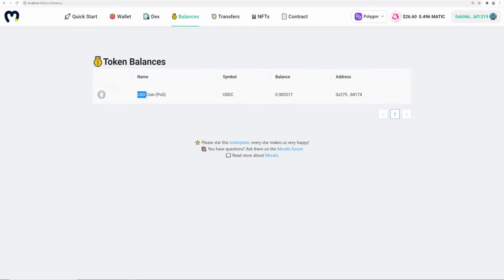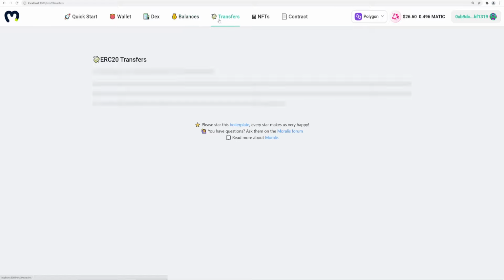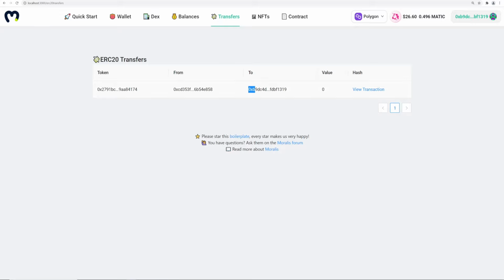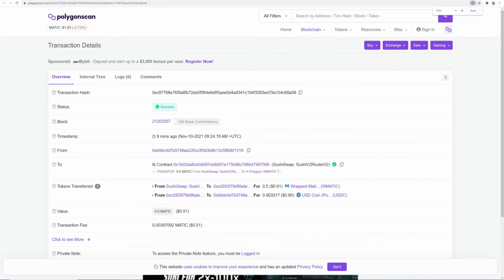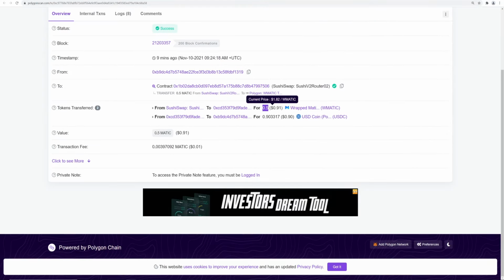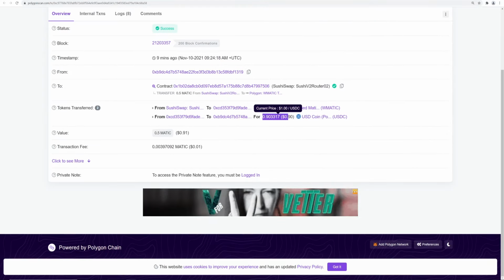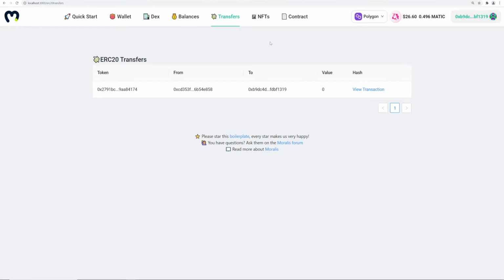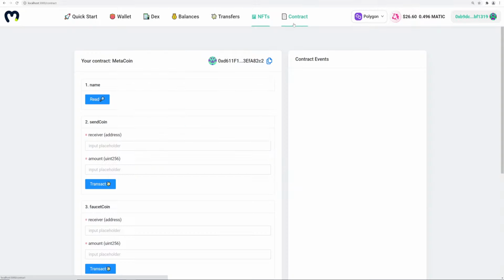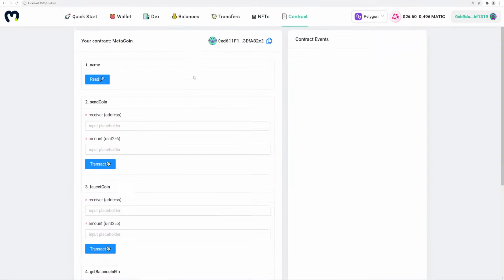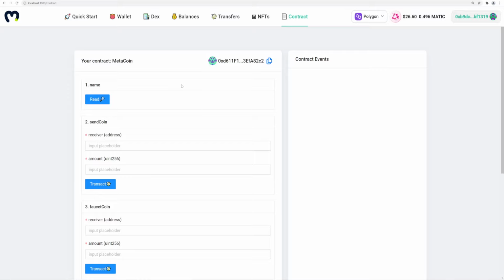Here you can see is the USDC coin that we swapped earlier. You see we have 90 cents in it and the address. You can see also my transfers. So we can see a view transaction, and then you can see my swap from before, where I swapped half Matic for some USDC. You could also see my NFTs, but I don't have any NFTs. You can interact with a contract and stuff like that.